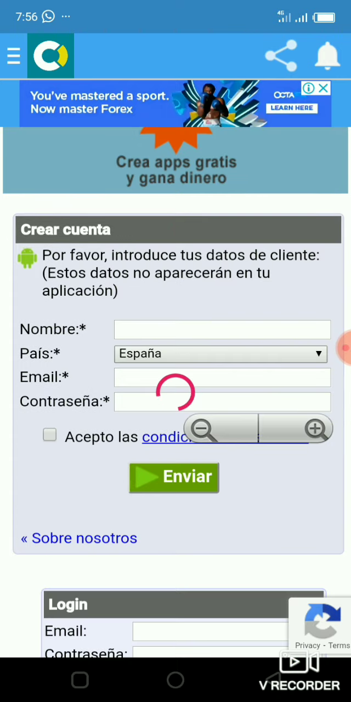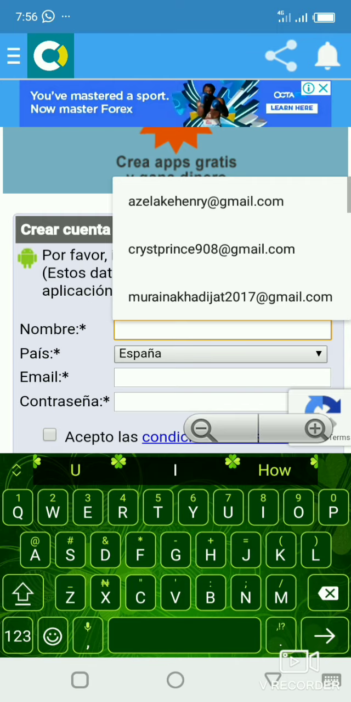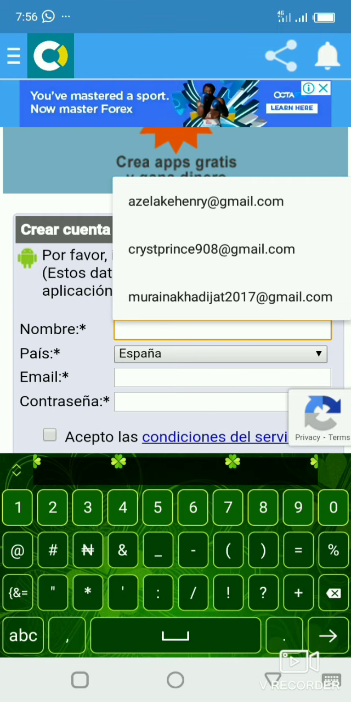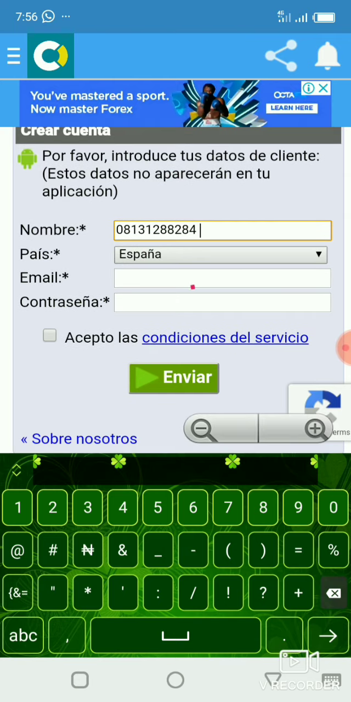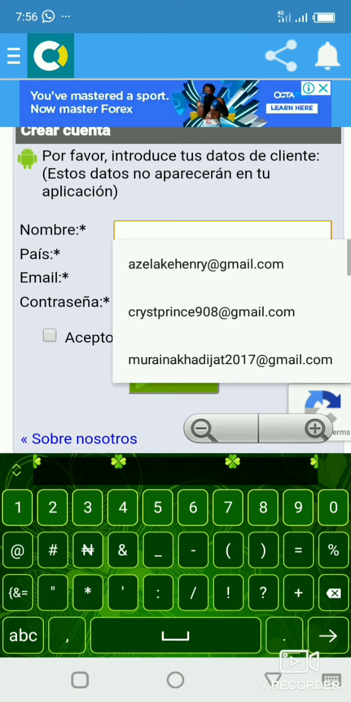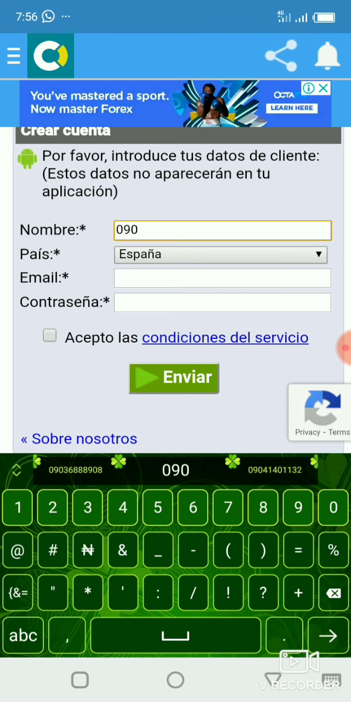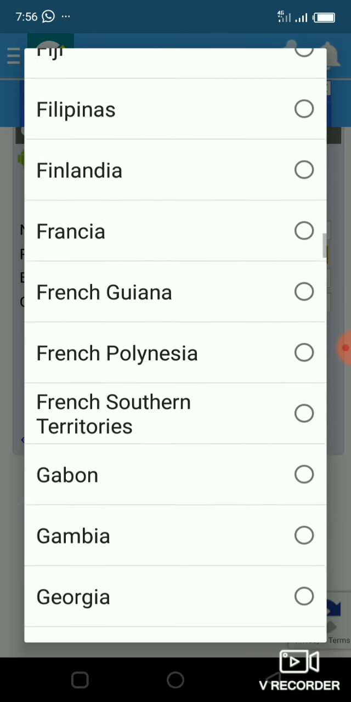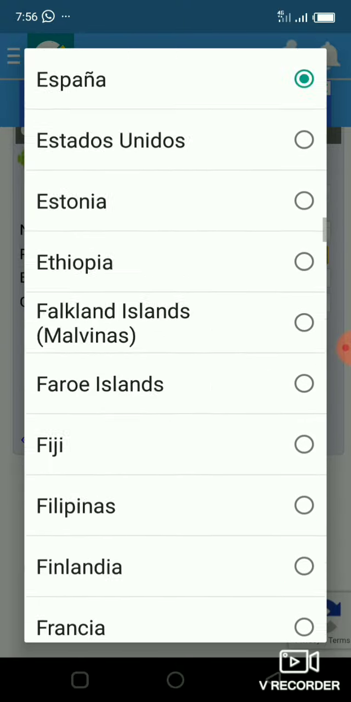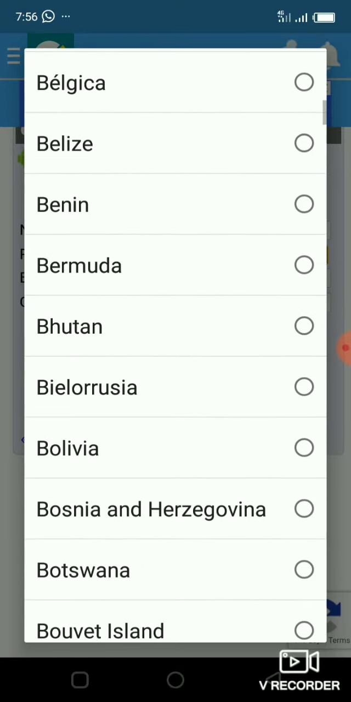Then here, on the first page, I will have to put my phone number. Let me just use my second phone number to open the account. 09036889008. Now click on it. Then I'll choose language. From here, I can choose language. That's the second column. I can choose to use English language.